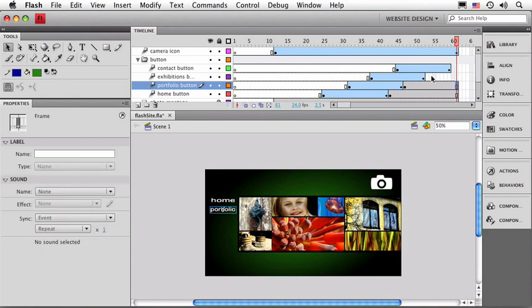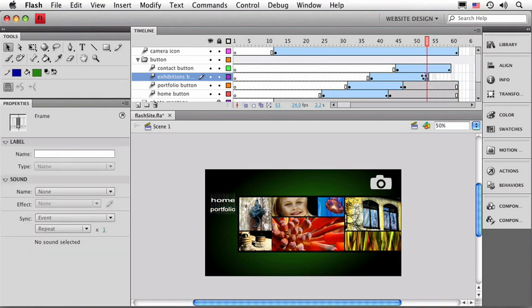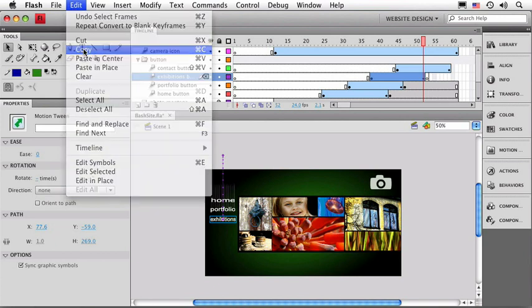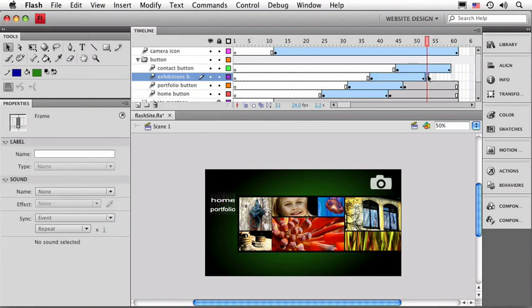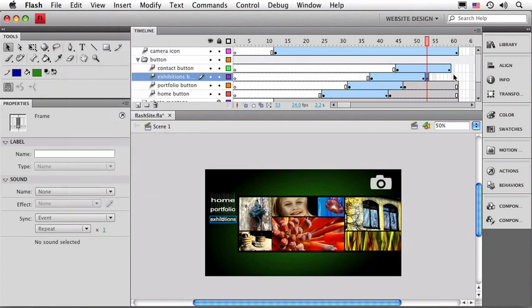I'll do the next one with the menus just so we can make sure we get this right. F7 for a blank keyframe, back up one frame, and I'm just going to choose Copy. Go back to my blank keyframe and paste in place, and then extend the timeline with F5. And we've got one more layer.